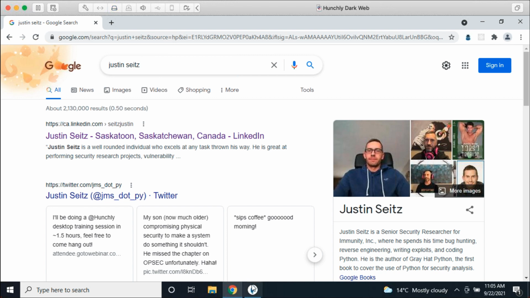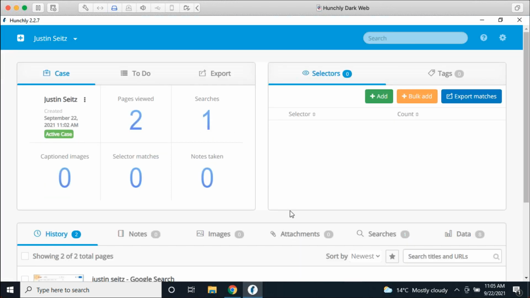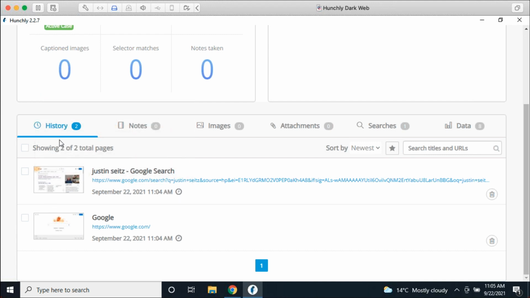And I've actually already trained you on evidence capture. That's it. So in the background, what happened was Hunchly captured this page, timestamped it, hashed it, stored it all on disk, and did a bunch of other slicing and dicing on some of the content that's underneath it, all without us having to think about it or do anything.